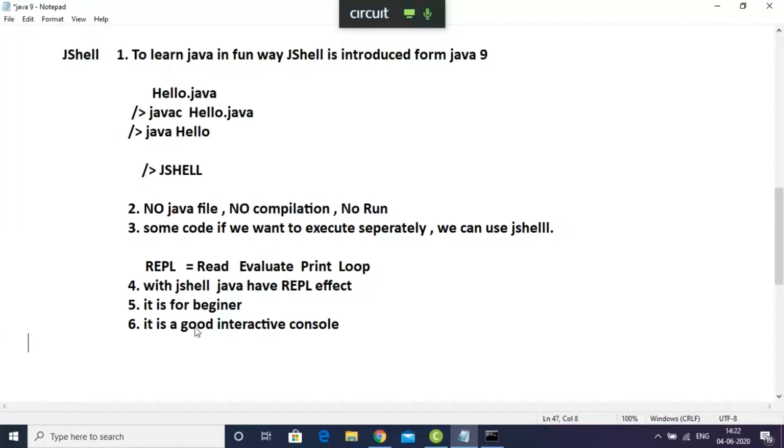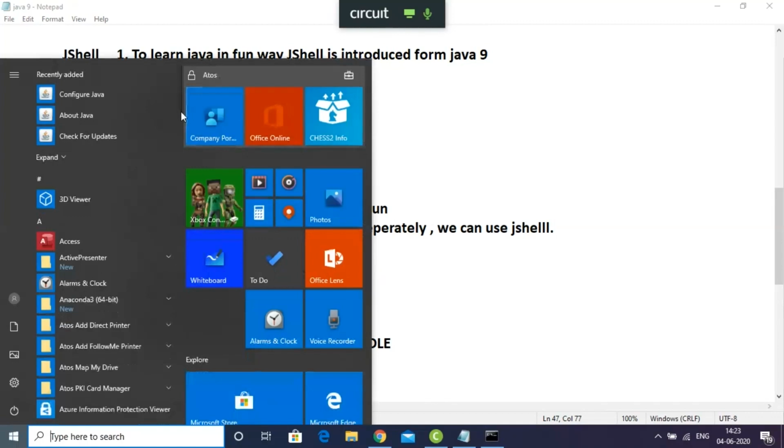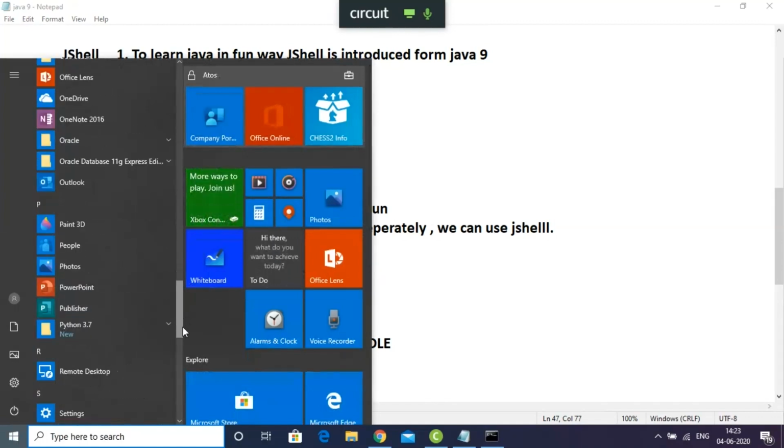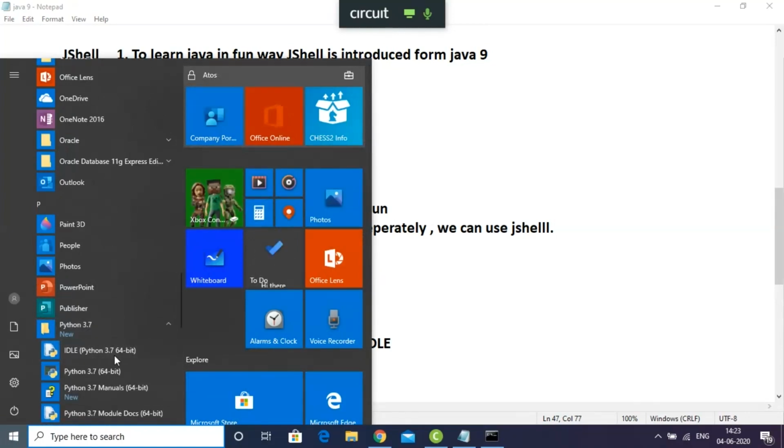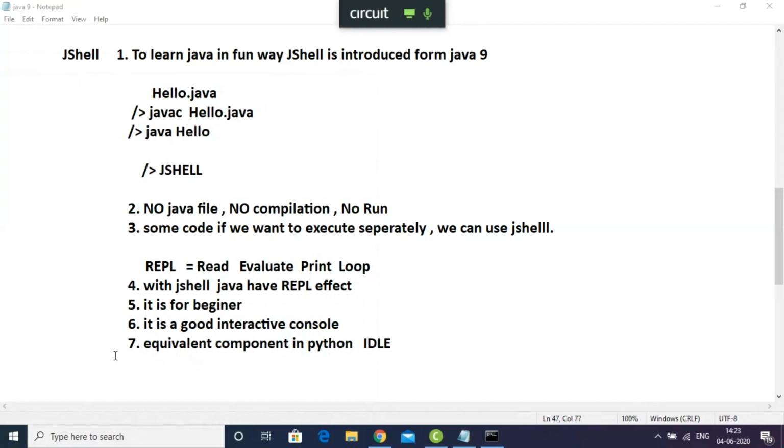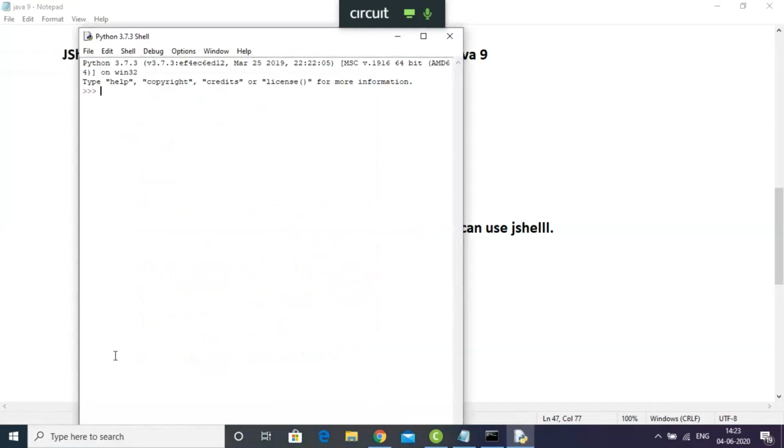Now I told you that there is another equivalent component. Actually, Python has an equivalent component called IDLE. So this component also works the same as Java JShell. If you have installed Python in your system, then you get that IDLE component by default if you install the official version of Python. Now see how this Python IDLE component looks. It looks the same as JShell. It is called the Python shell.